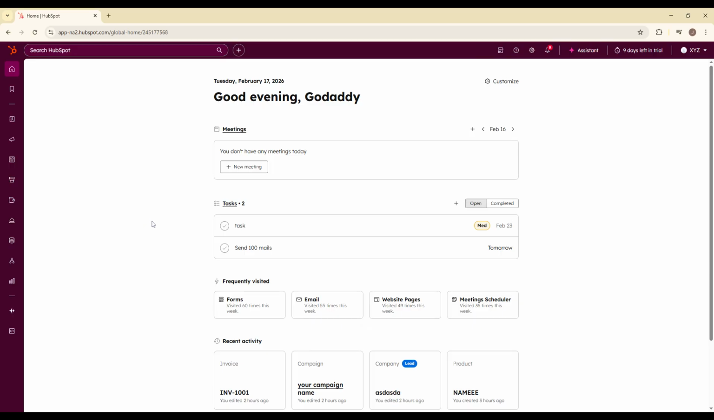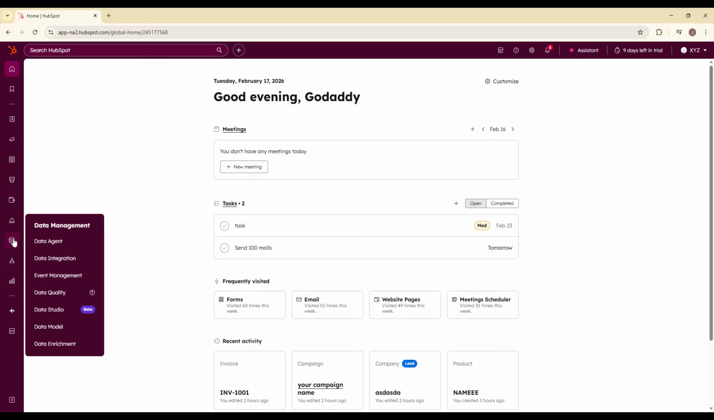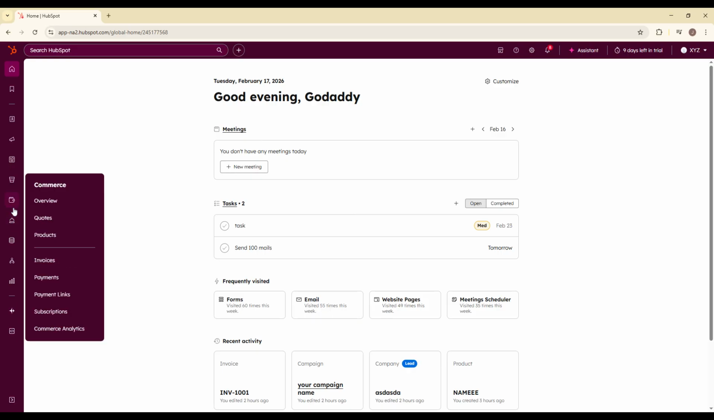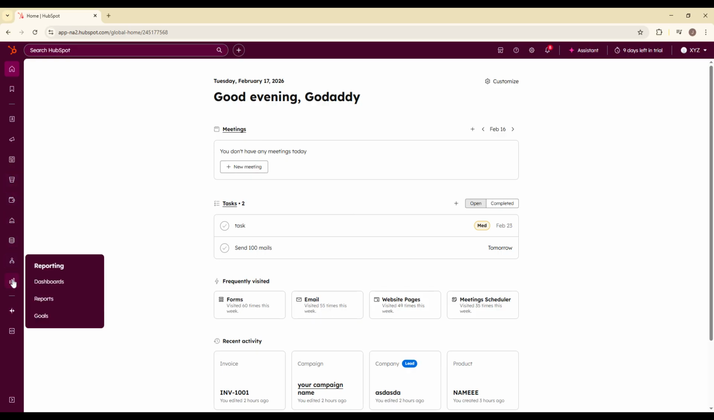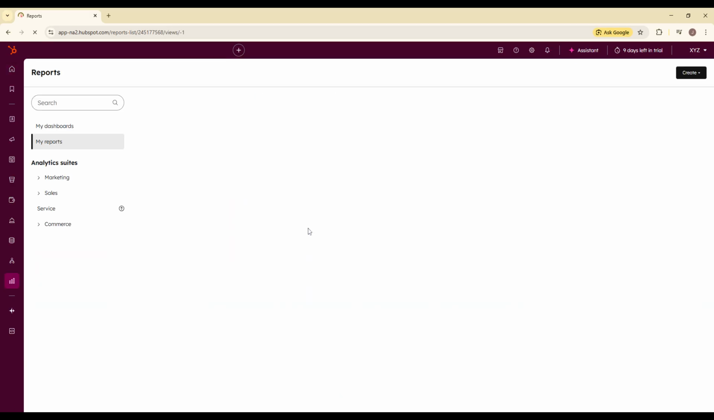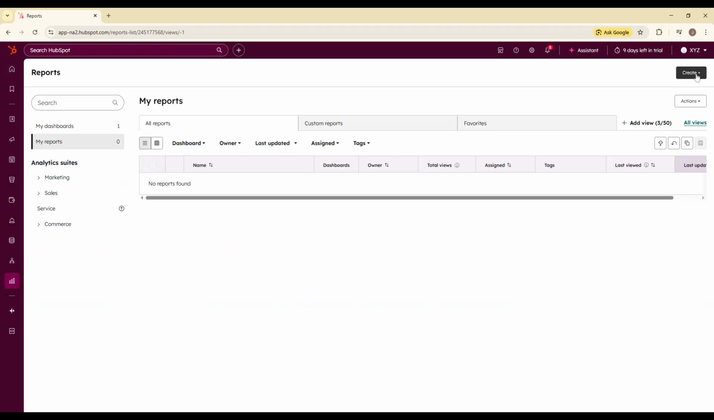Let's get started. First, log into your HubSpot account. Once you're inside your portal, go to the top navigation bar and click on Reports. Then click on Reports again from the drop-down menu. This will take you to your main reporting dashboard where all your existing reports are stored. In the top right corner, click on Create Report. This is where you'll choose the type of report you want to build.